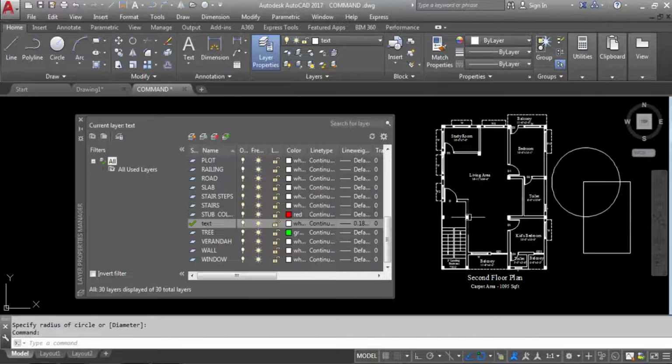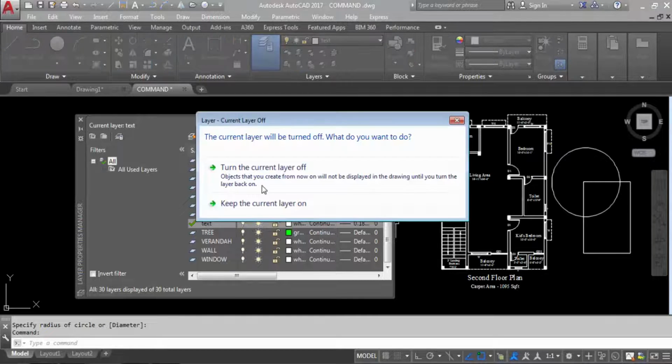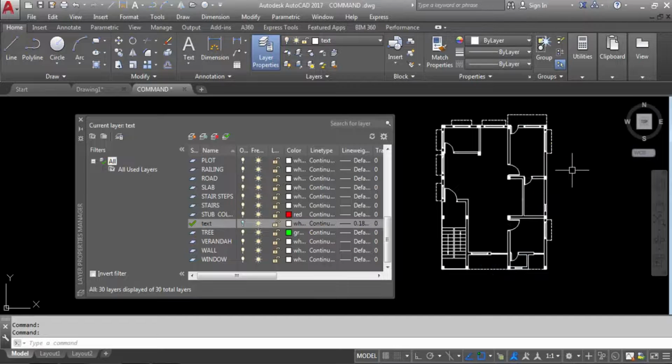See, all layers are locked. We selected all layers and we have locked them. Now one layer is unlocked. So the objects of a locked layer cannot be modified. We cannot modify any locked layer.